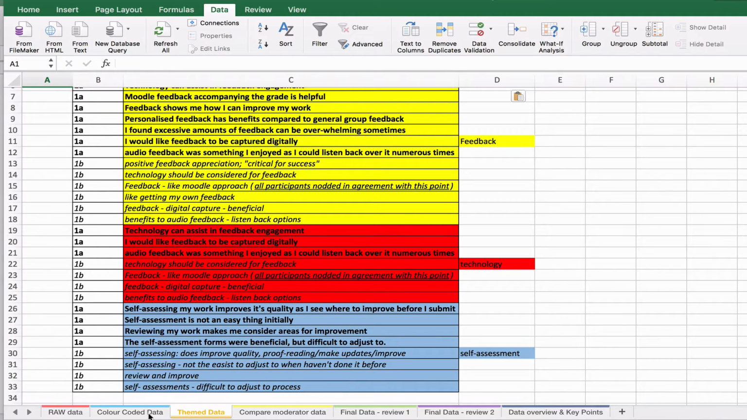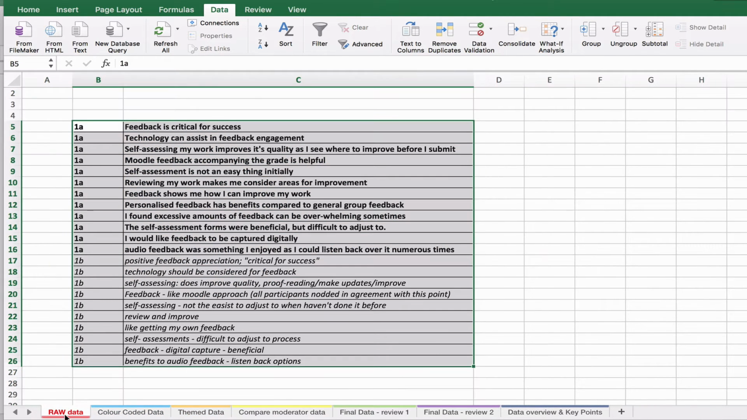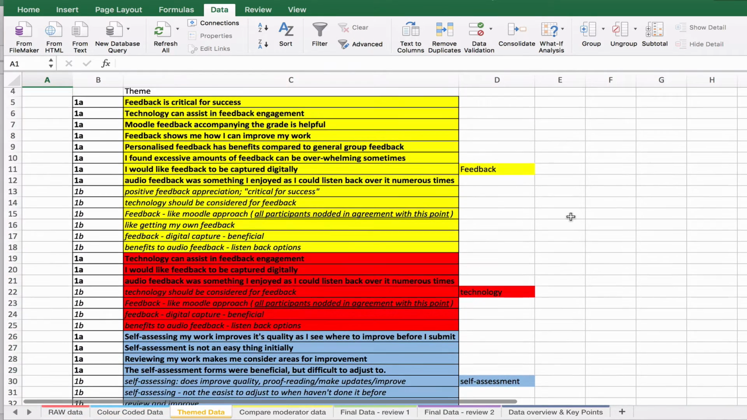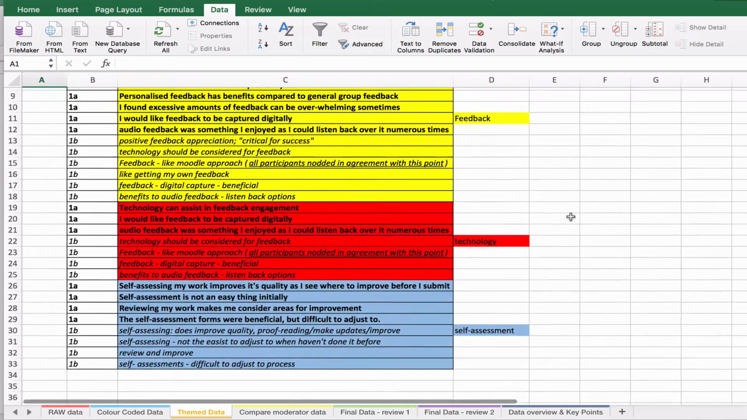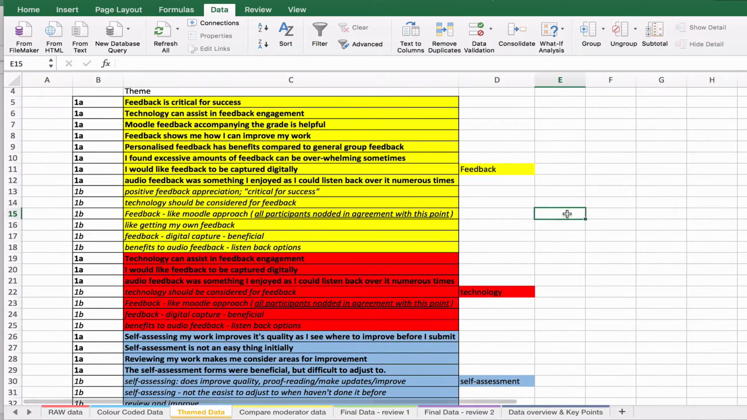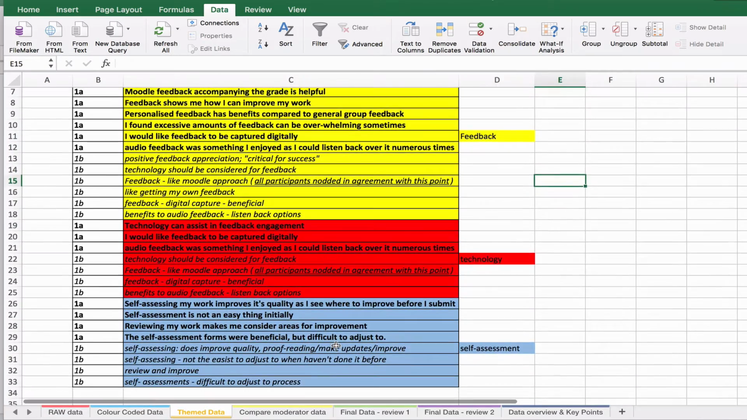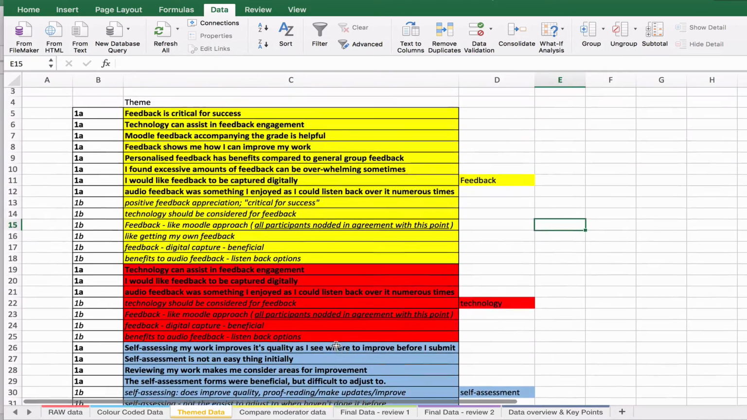Well, I always like the fact that I can go backwards, or go back to my raw data if I want to expand on any points that I'm trying to consolidate as I move forward. So now we have this themed data based on each one, our final themed data. So what we have to do initially is compare the moderator data at this stage.